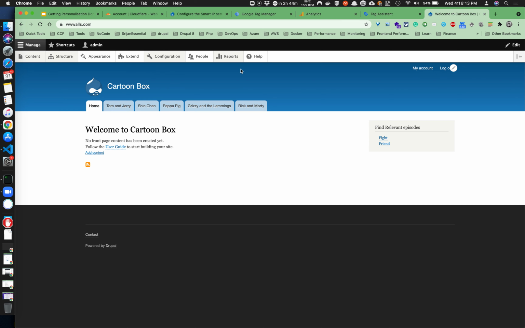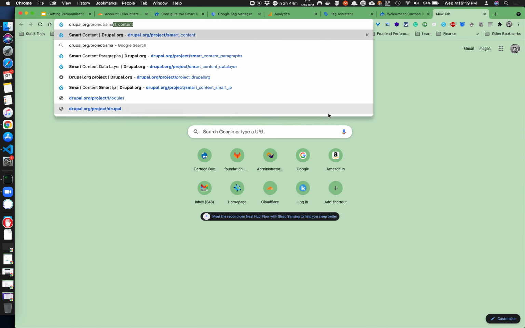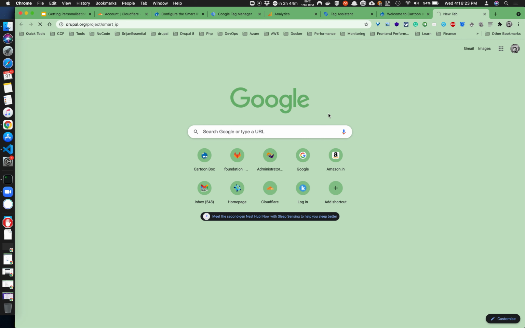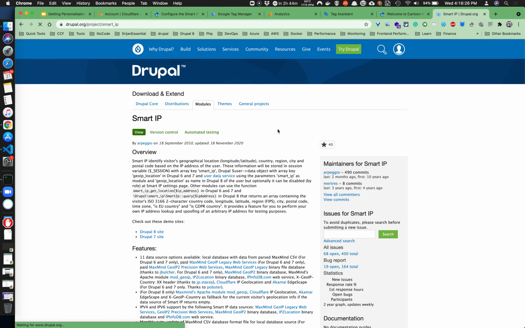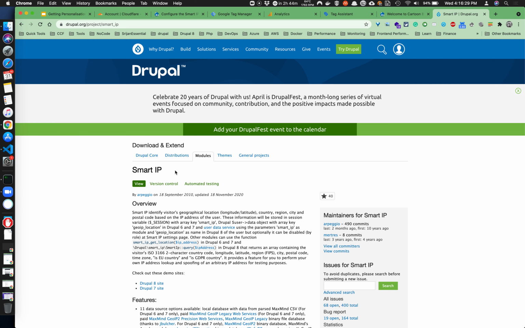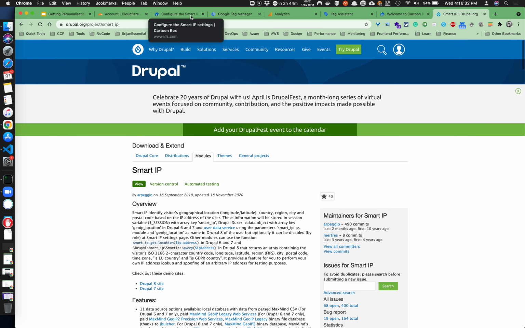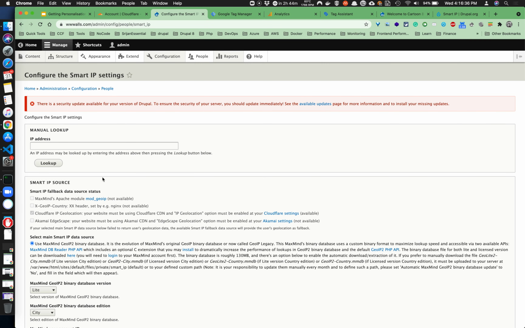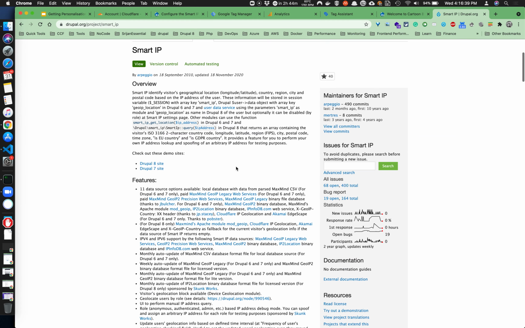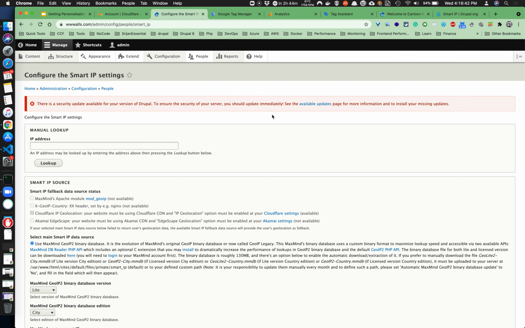I also have a Smart IP module. There is a Smart IP module on drupal.org that will allow you to detect the IP address of the user, or detect the location of the user based on their IP address. It actually uses the MaxMind GeoIP2 database. I have configured this module. You can simply configure it by following the instructions given on this page. How to configure this is out of the scope of this session, but it's very easy to follow, and then you will have this Smart IP module that we will use when we see how we can extend the smart content module to provide conditions based on the Smart IP.